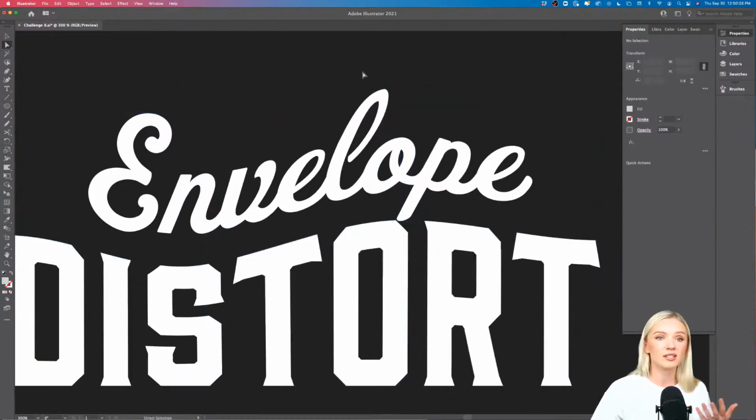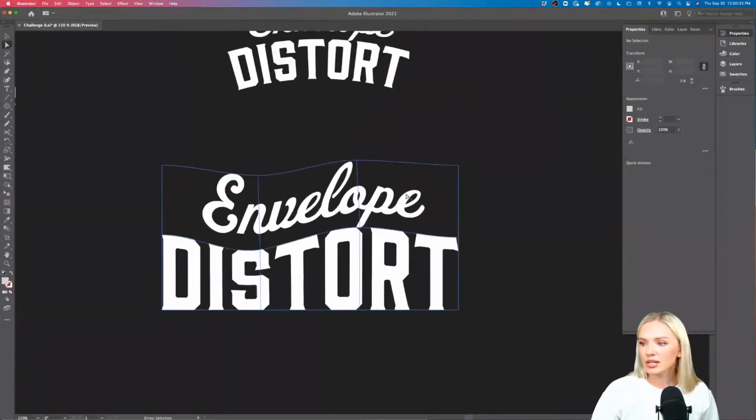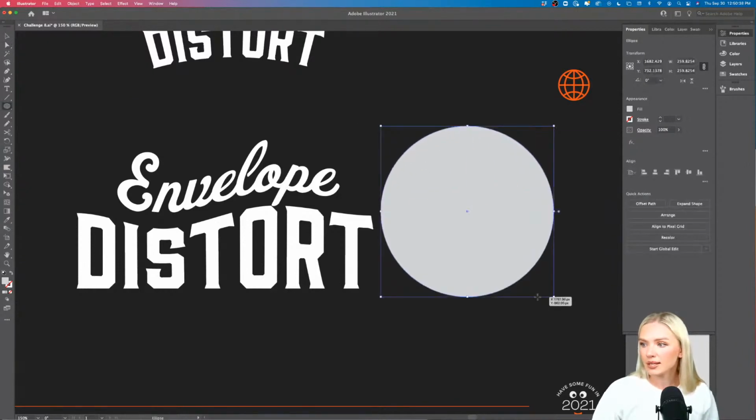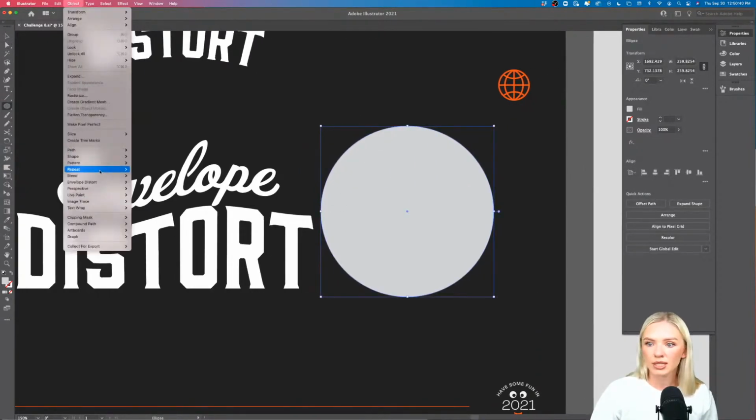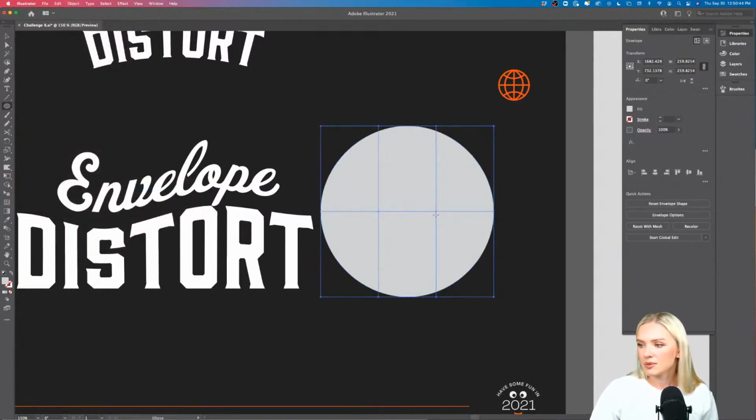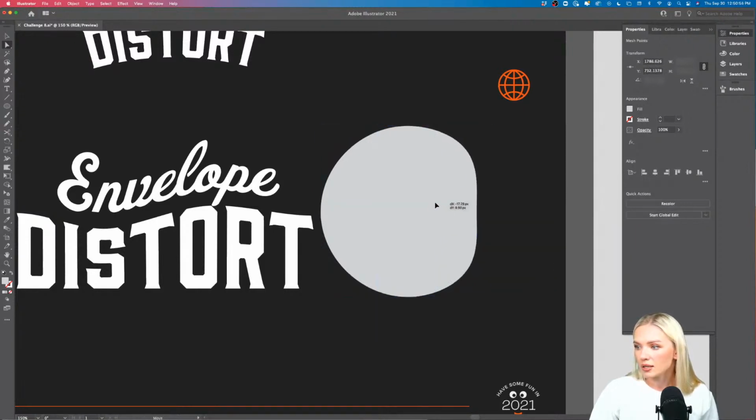But if you want to create some abstract art, this is really fun to experiment with. You can even do an envelope distort with any object. So you can take a circle like that, and go to Object, Envelope Distort, Make with Mesh, and again we have the same setup. Now we can use the direct selection tool and adjust these points right there and create something custom and something cool.